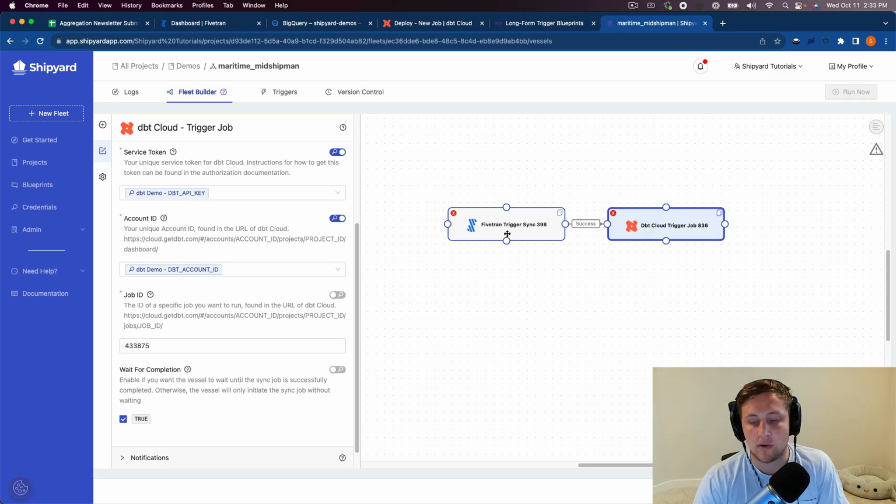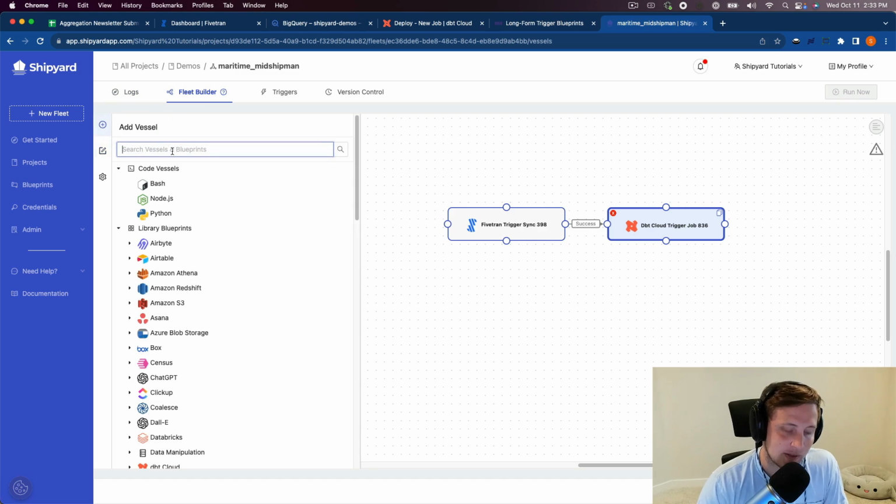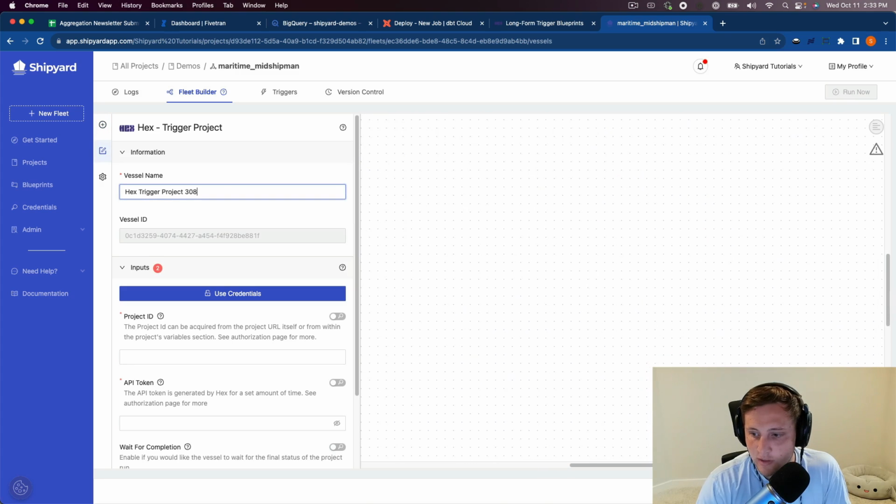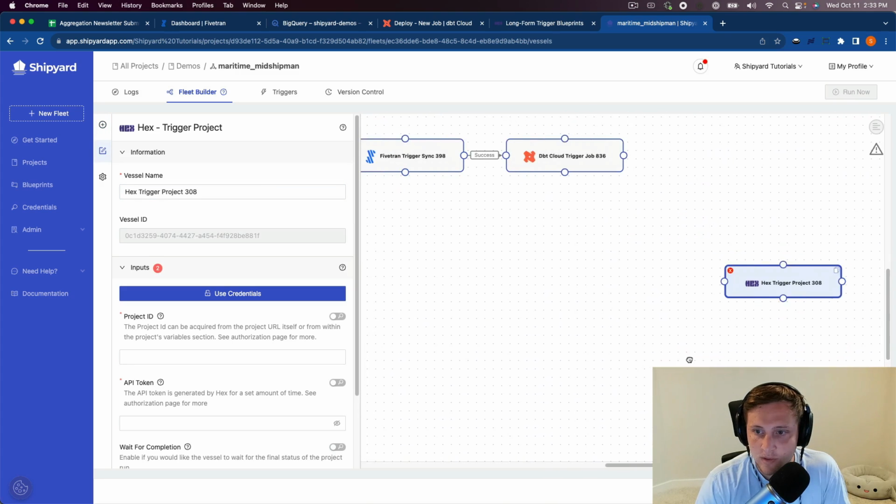So now we have our Fivetran. Whenever the Fivetran trigger is done successfully, we're going to go to dbt Cloud. Whenever the dbt Cloud job is done successfully, we're going to hop over into Hex. And we're going to trigger our project. Again, we got to go find that vessel.